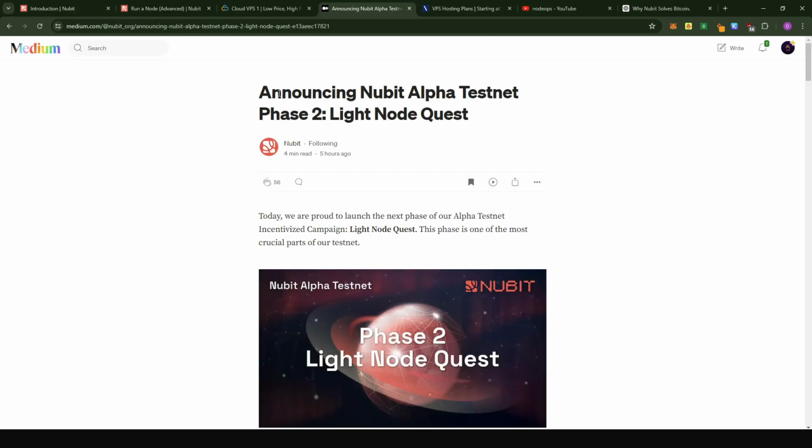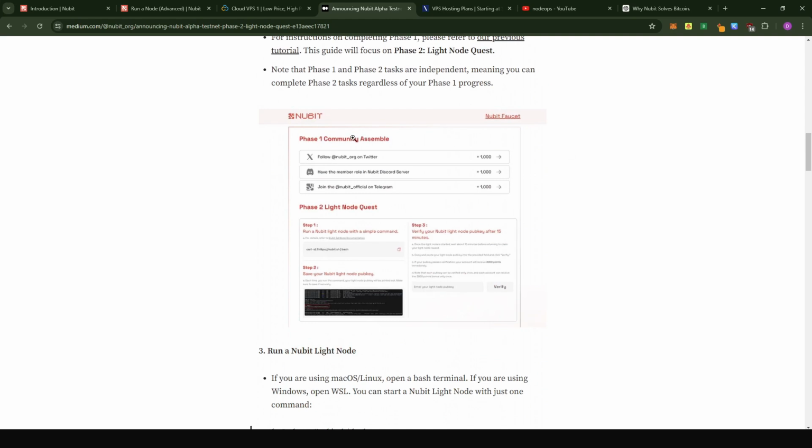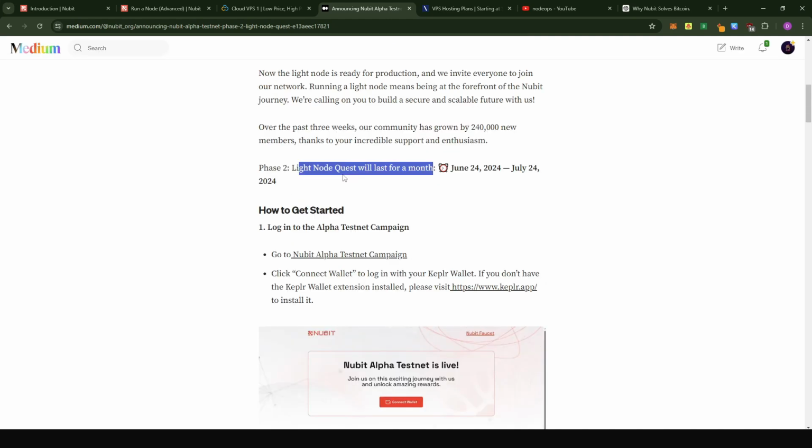What they announced today on the Medium post is that they have started phase 2, which basically means the Light node quest. I think they started with phase 1, which was community assemble, where it's more or less about community engagement, where you follow them on Discord and stuff like that, and you accumulate points. Now what they said is that the phase 2 Light node quest would last for a month, from June 24th, which is today, to July 24th.